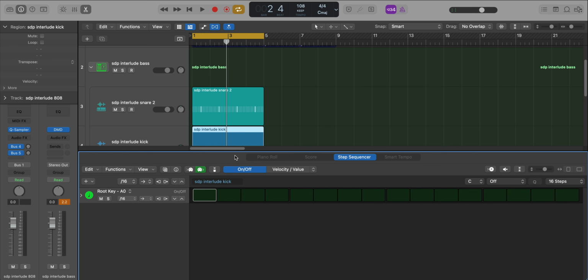All right, next let's go ahead and draw in our kick pattern. We're gonna go over to here and create a pattern region. This one is gonna be 64 steps long.